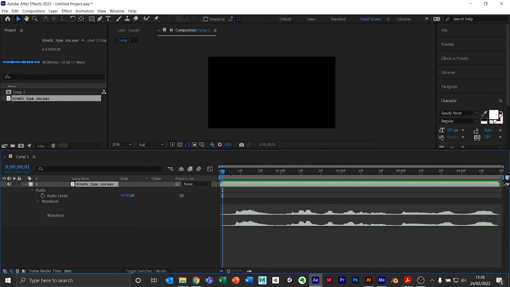Okay, so looking at the waveform, so the waveform is just showing you visually the frequency and loudness of any particular part of the audio. We can use that quite easily.